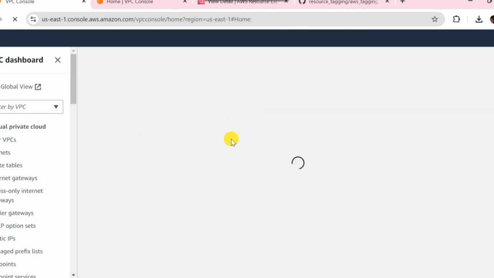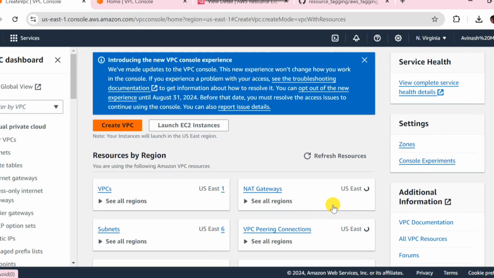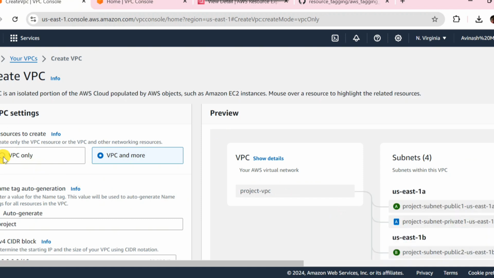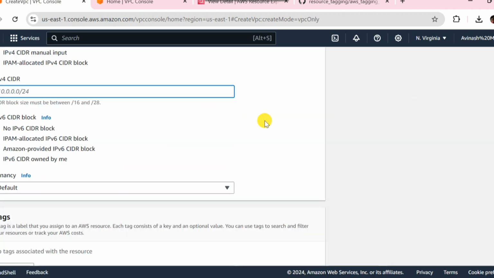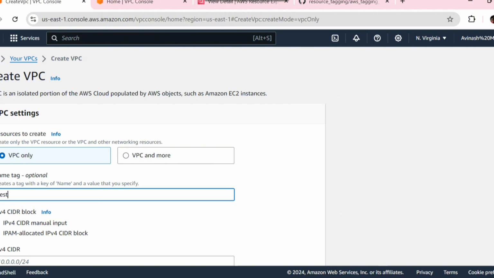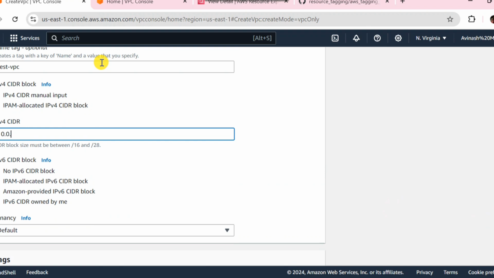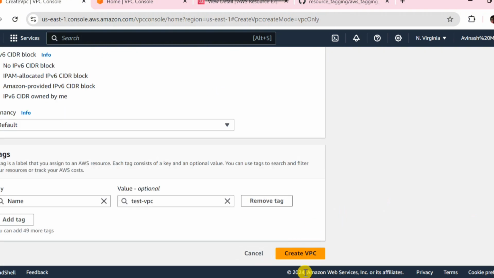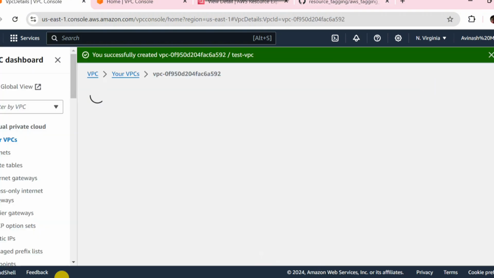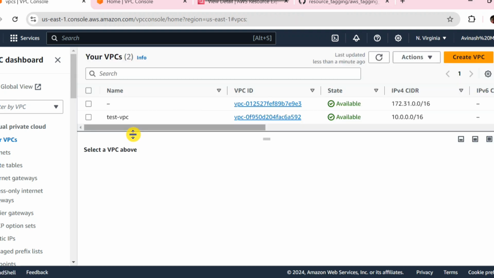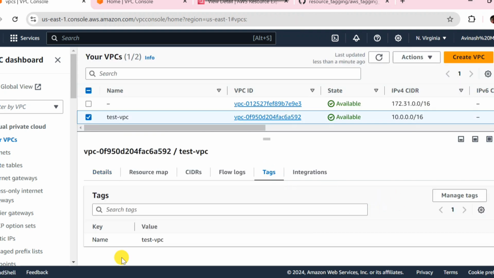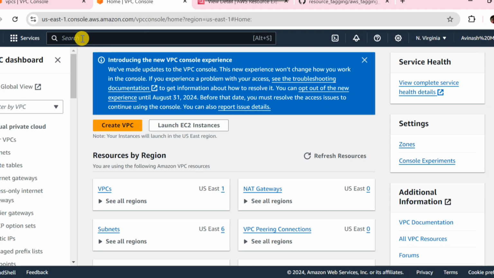All right. Go to VPC. And I'm going to create one VPC, just for testing. I give it the name test-VPC, and the range 10.0.0.0/16 CIDR range. Create VPC. Come to this test VPC, come to tags, and here you can see that this is the default tag assigned, but it doesn't have the tag which we have defined in the Lambda function.